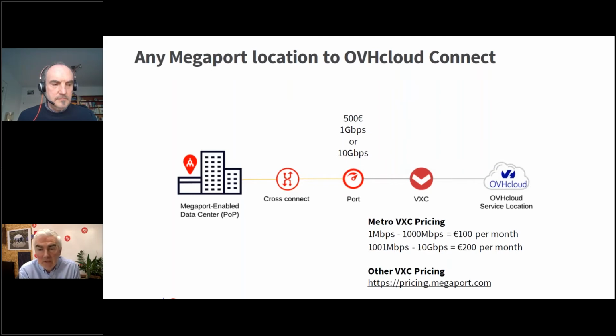And then we also have some metro pricing. And the metro pricing example is, let's say you're in Frankfurt in another data center, you connect to Megaport, and then you're connecting to OVHcloud Connect, also in Frankfurt. So that means both ends are in the same metro. In that case, we only offer 2 levels of pricing. Up to 1 gig, it's 100 euros per month. And from 1 gig and above, that's 200 euros per month. So you can see you can get quite a lot of bandwidth for not a lot of cost inside a metro.